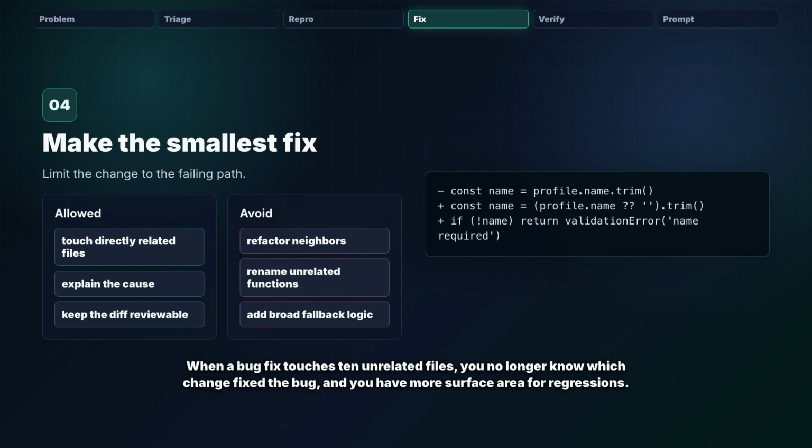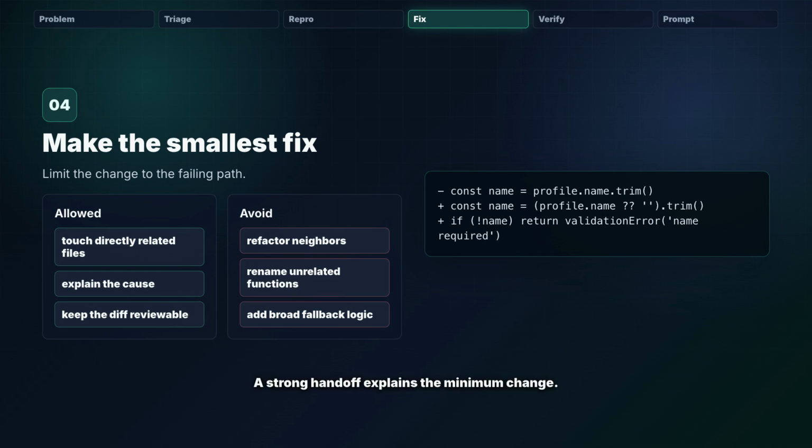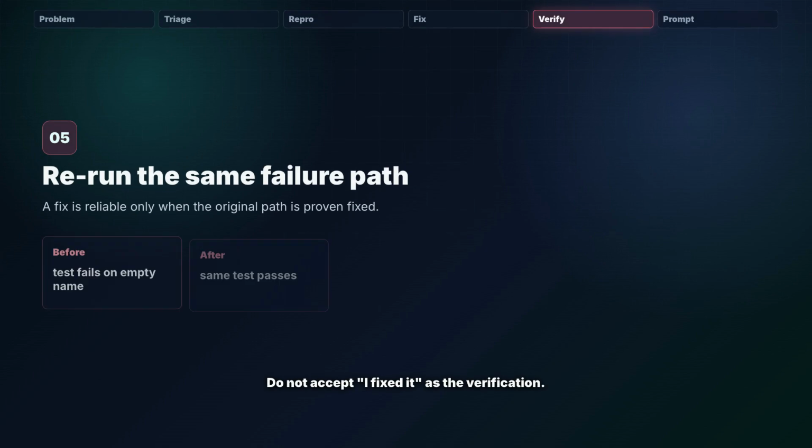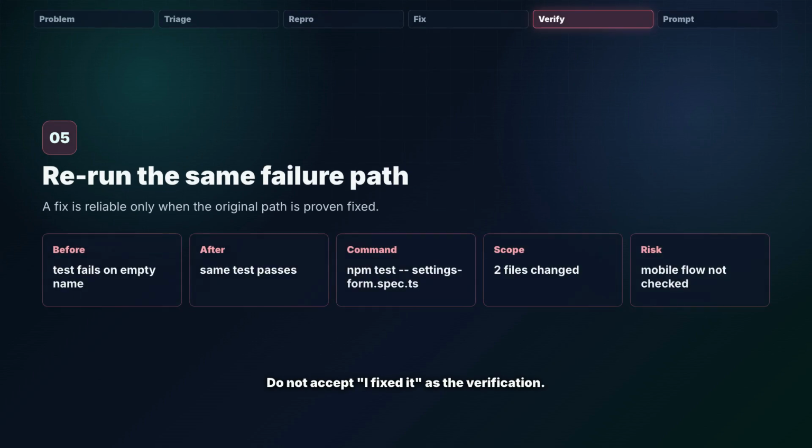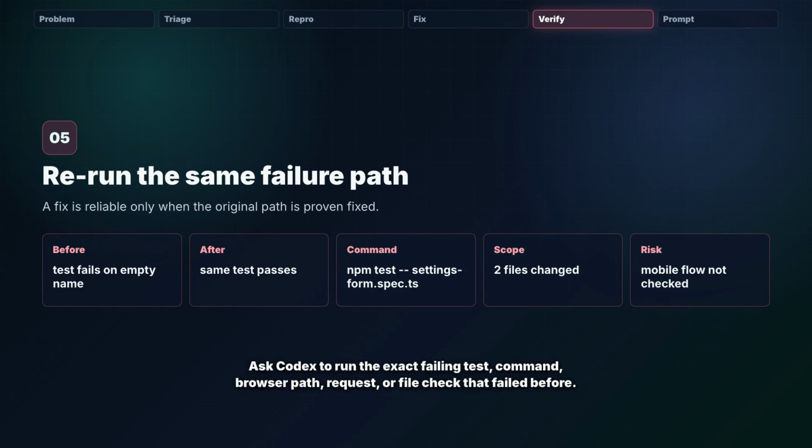When a bug fix touches 10 unrelated files, you no longer know which change fixed the bug, and you have more surface area for regressions. A strong handoff explains the minimum change. It should say what caused the failure, what was changed, and why that specific change addresses the repro. Then comes the part you should never skip: run the same repro again. Do not accept "I fixed it" as the verification. Do not accept "the error should be gone." Ask Codex to run the exact failing test, command, browser path, request, or file check that failed before.